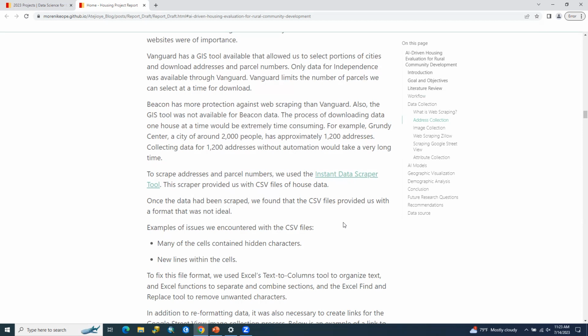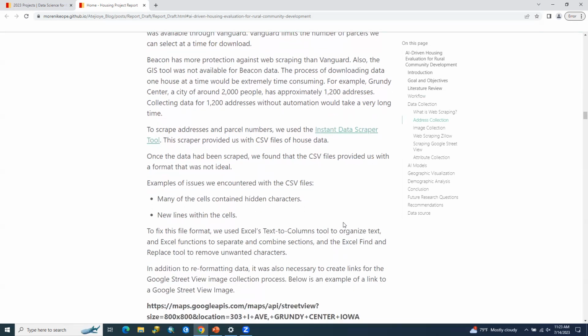And then Beacon, when we tried to scrape Beacon, we found that it was much more protected against web scraping than Vanguard. And also the GIS tool was not available for the Beacon data, and the others, Beacon had data for Grundy Center and New Hampton. But the thing is, we didn't want to download the data one house at a time. That would just take way too long.